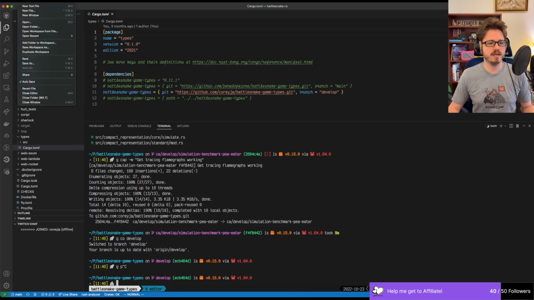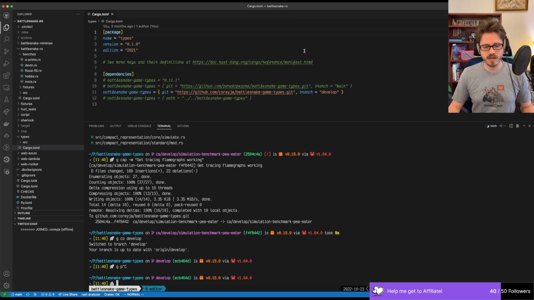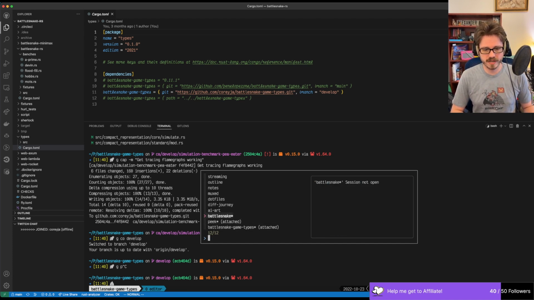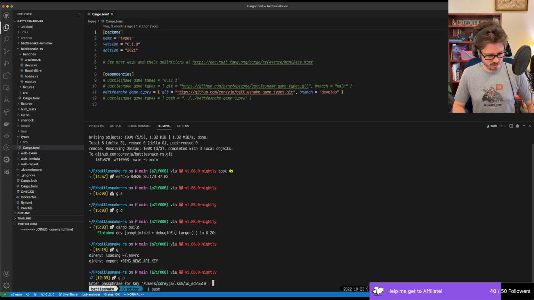Okay, so let's get my editor all set up. I was actually in the other repo last. So let's pull up my main Battlesnake repo. Oh, it was open, just not in my terminal. Battlesnake. There we go. Let's make sure I have the latest code.